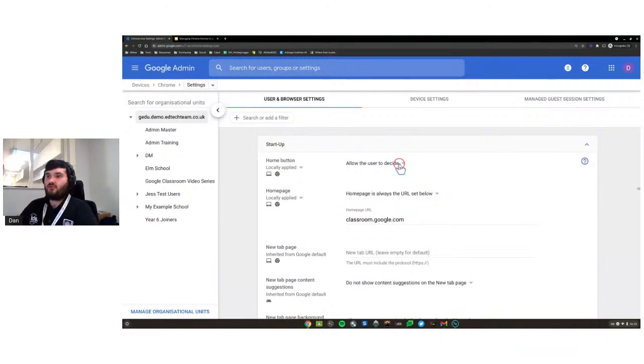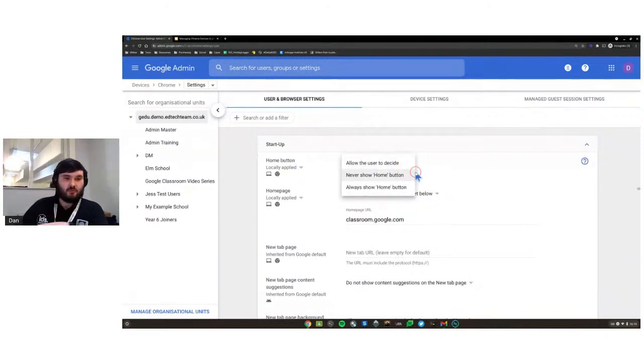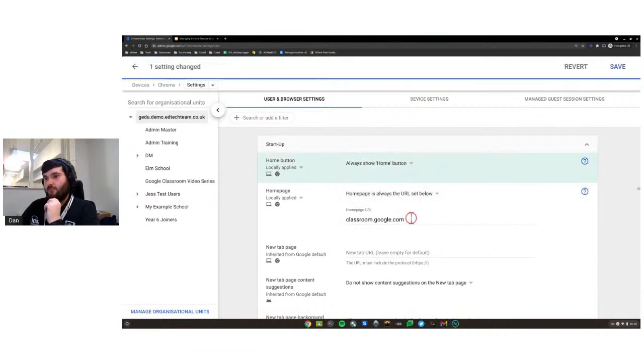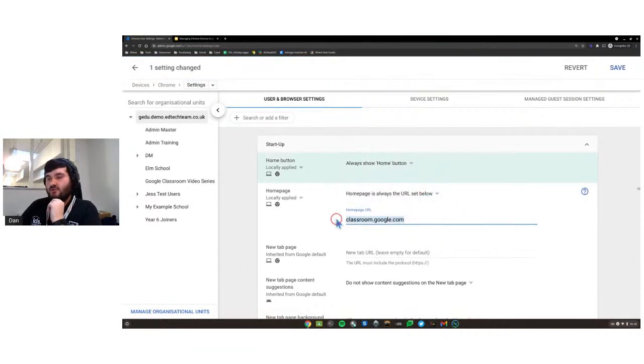So the home button, you can technically never show the home button, but if you're going to set a home page, you might as well show the home button. So we'll say always show the home button. The home page, you can put the URL here as to what it might be. In this case, it's Classroom, but you might set it to your intranet.